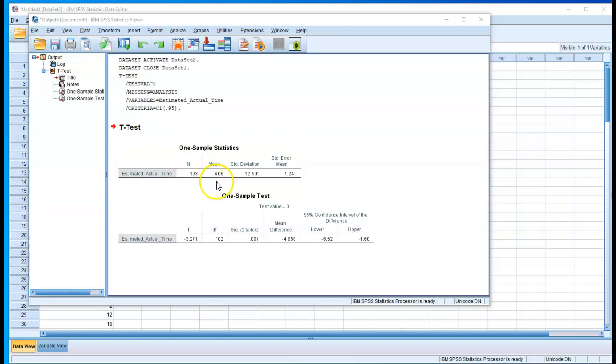At the top here we have our descriptive statistics with an n of 103. Our mean is negative 4.06. This is indicating that people are underestimating the time it would take to do the task by 4.06 minutes with a standard deviation of 12.59. Our standard error of the mean is 1.24, which is just the standard deviation divided by the square root of n. So we can see that people underestimated how much time it would take to do the task by 4.06 minutes, and our p-value there is 0.001.